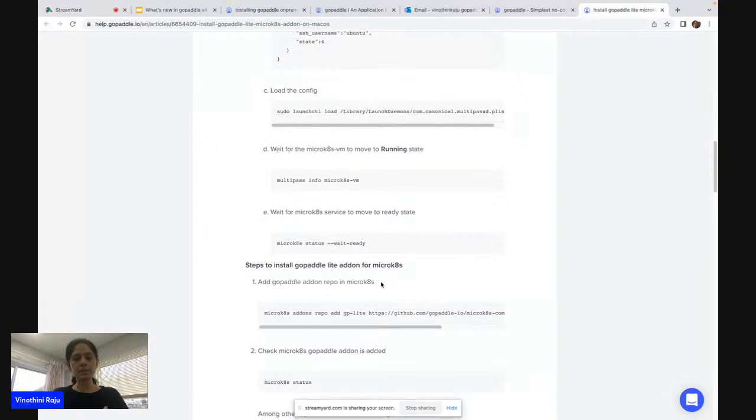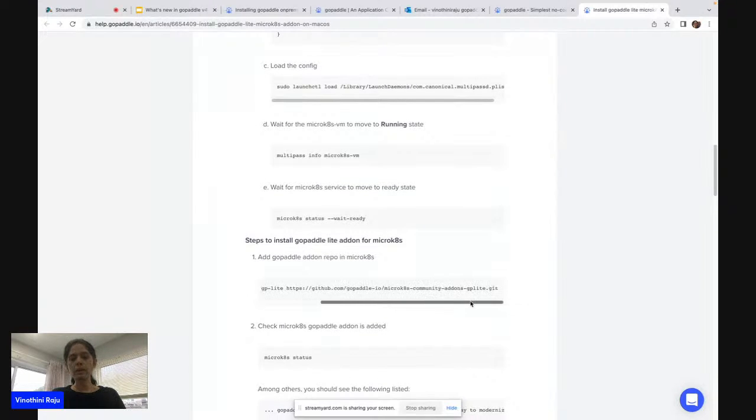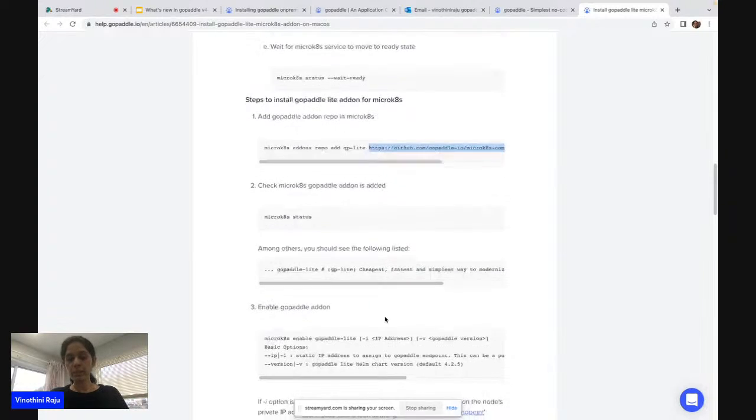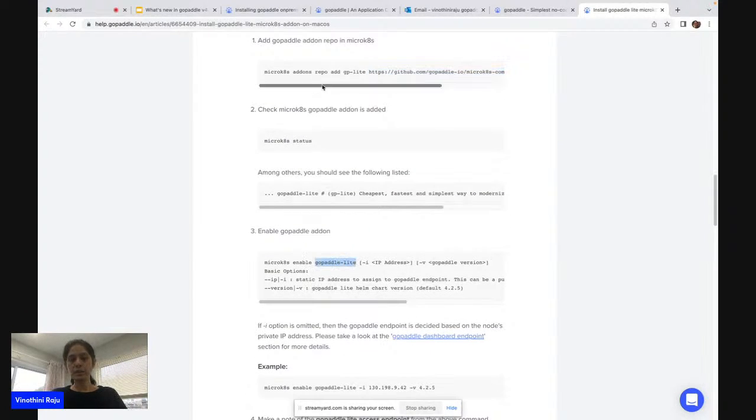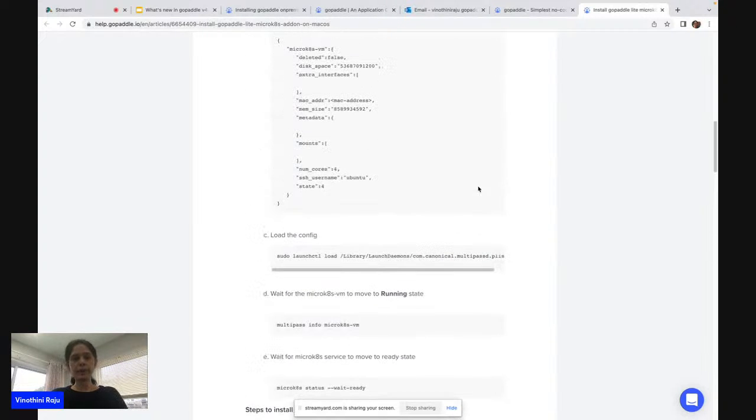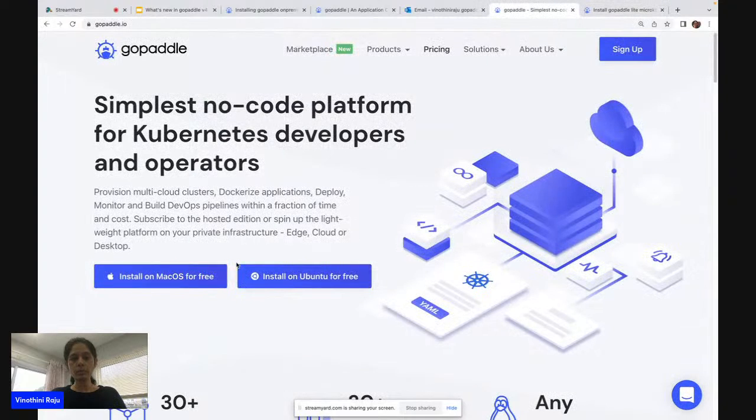From there on, the set of steps for adding the add-on onto MicroK8s is pretty much the same. You have to just add the gopaddle repo, which has all the Helm charts and the installation steps. So you can run microk8s addons repo add, and then enable the lite add-on. These steps are pretty much similar for both macOS and Ubuntu. However, you can find the detailed steps on how to go about installing it on Mac or on Ubuntu in the respective documentation.